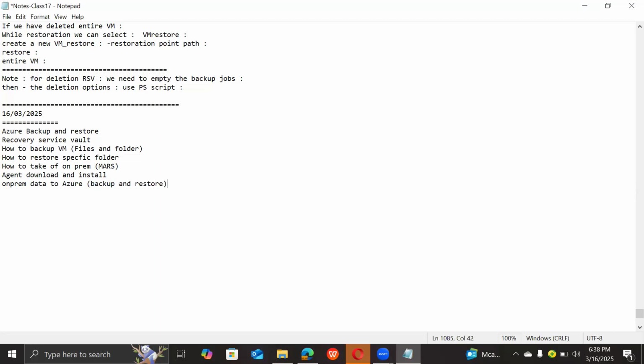And also we understood how to delete a Recovery Service Vault. It's the most important, right? Otherwise it will keep staying in your Azure portal, but it will be chargeable. So with the help of a PowerShell script, it will be deleted and become empty. So these are all the topics we discussed yesterday.